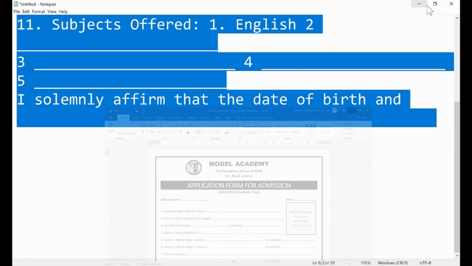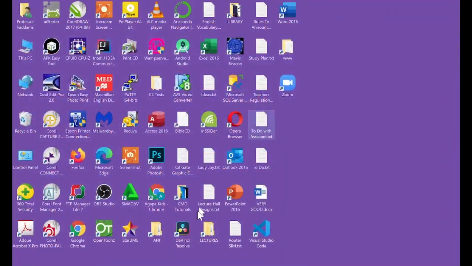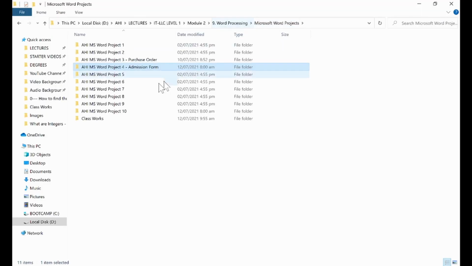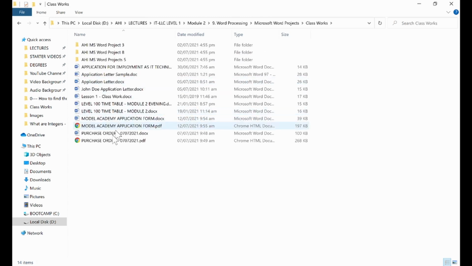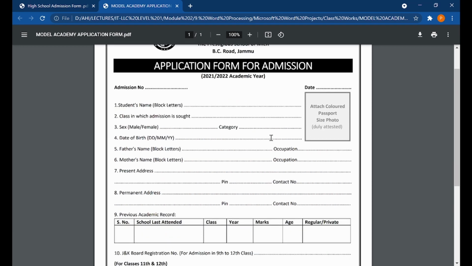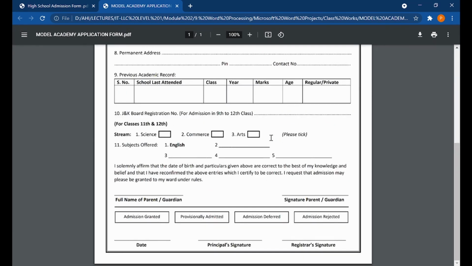Let me minimize this and go and look for it. Let me close the notepad. I don't need it again. Click here and you can see, now let me go back to Classworks. You can see that our PDF is somewhere here and I found it. Double click and voila, our document is created.